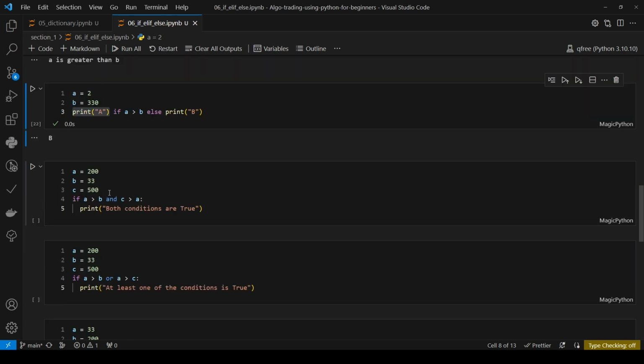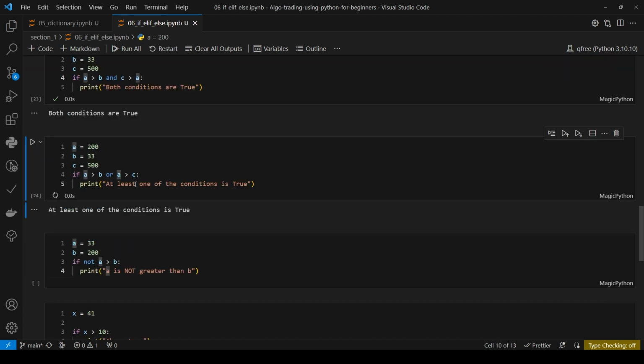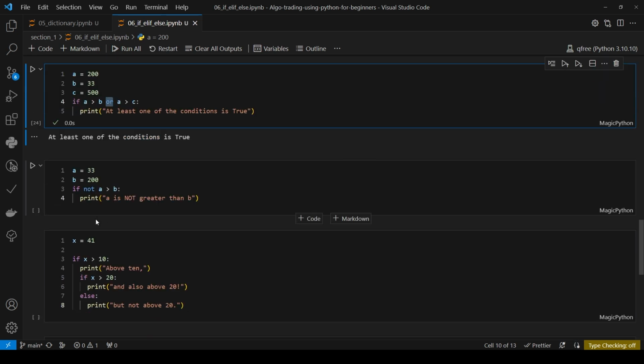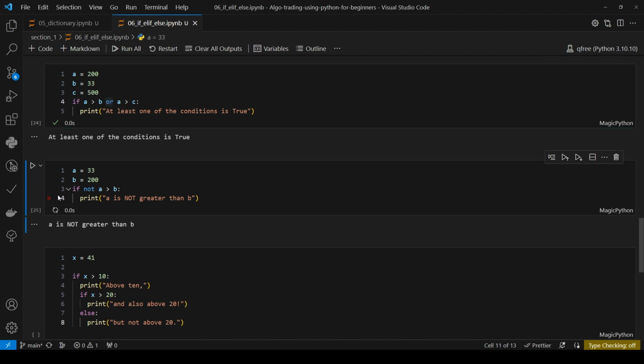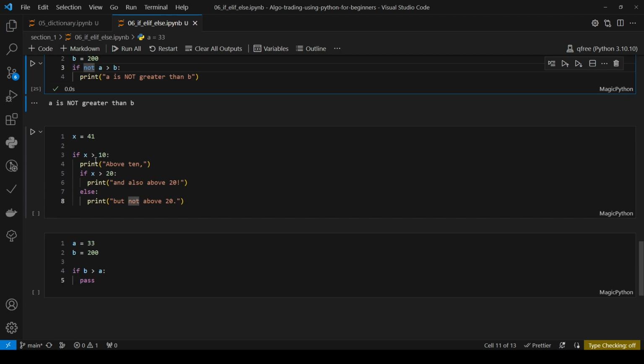Here we're using the and statement, which we learned about a little bit earlier. So if a is greater than b and c is greater than a, both of these conditions have to be true. And at least one of these conditions has to be true for the or statement, like we talked about previously. And with the not statement, again, we spoke about that. A is not greater than b, so a greater than b is false. But then we're taking the not of that, so we're taking the opposite of the result. And a is not greater than b, so this is true.